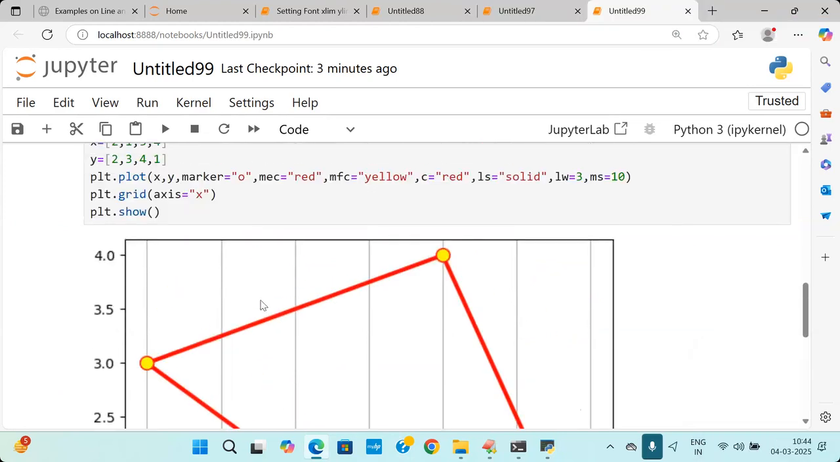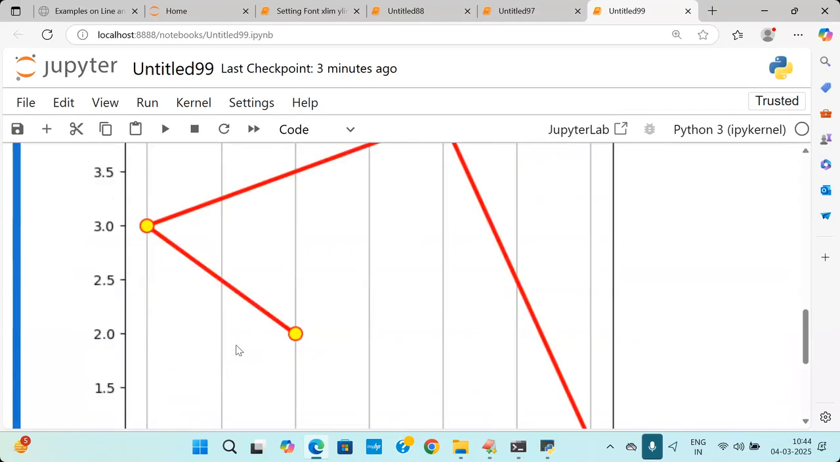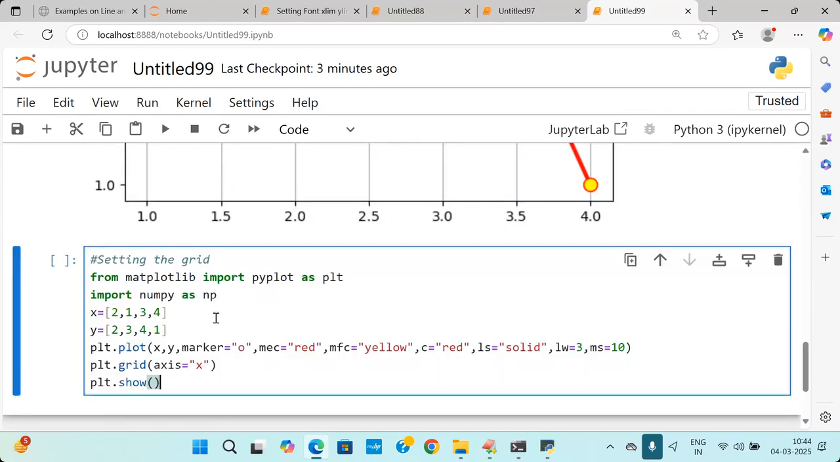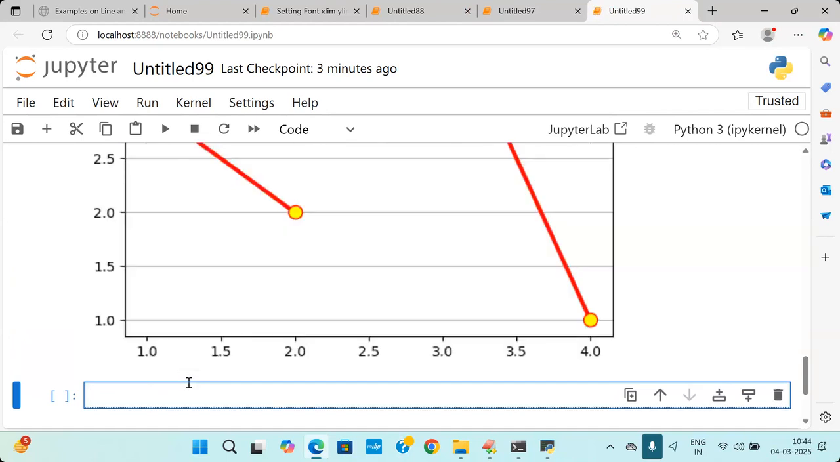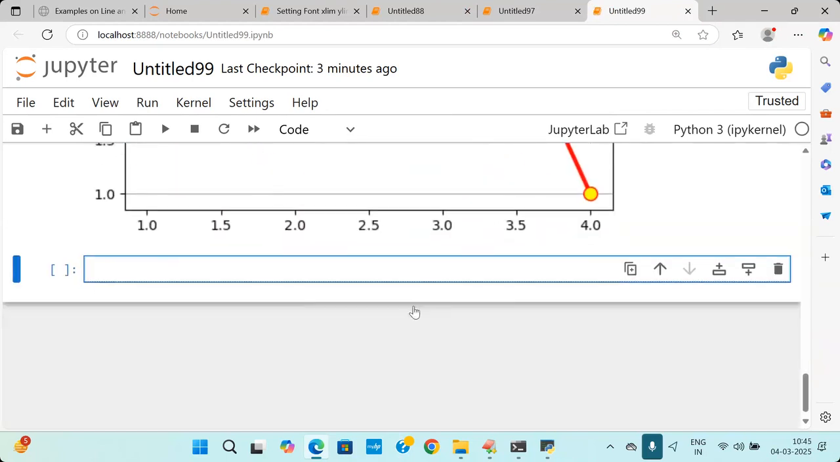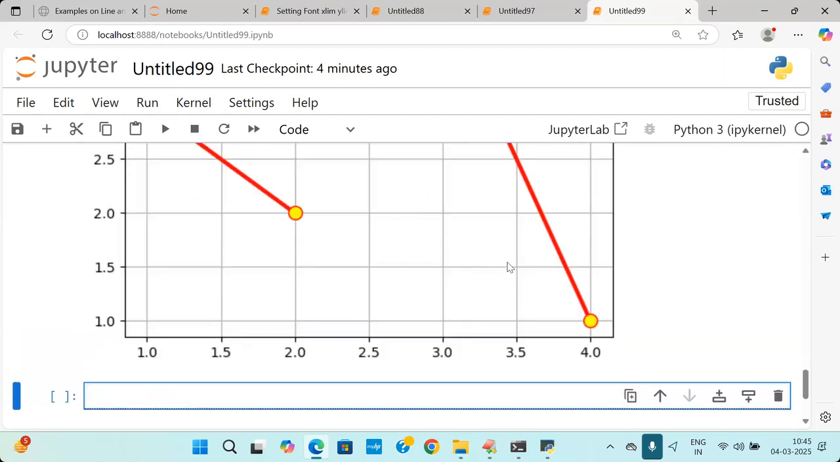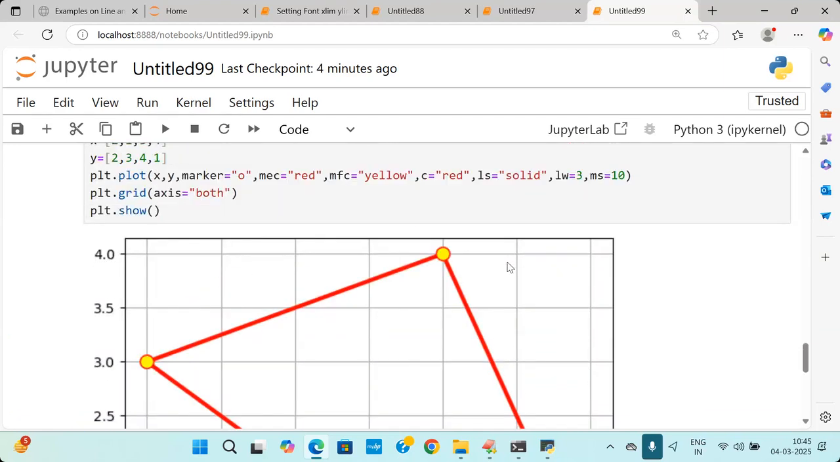These are the x-axis grid lines. Next I will take the y-axis grid lines, which will show the y-axis grid lines. Next, both. I need not write axis is equal to both here. Axis is equal to both is nothing but the default. Are you getting both or not?